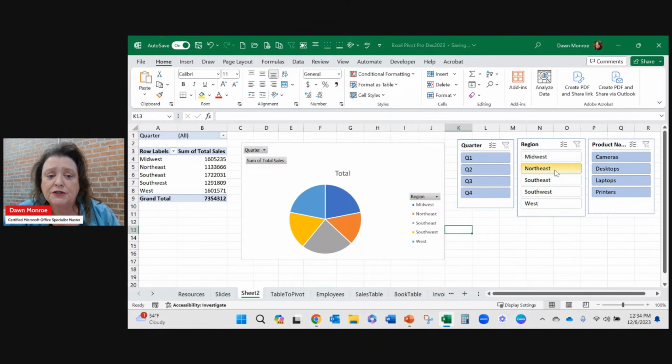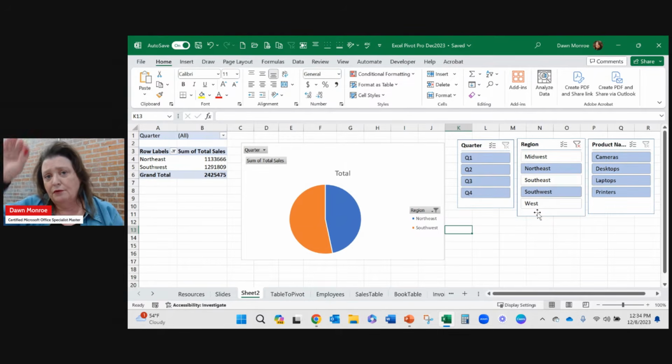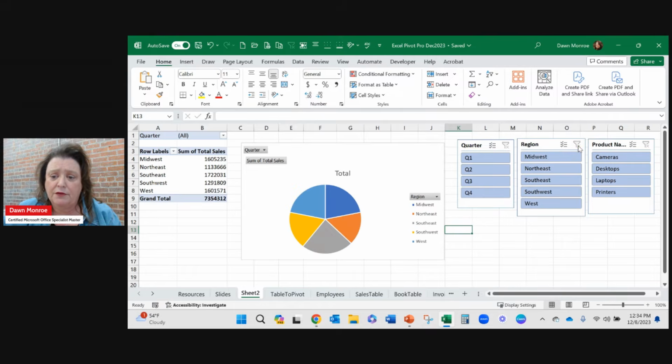I'm going to click out here to a region, so it's just giving me 100% of that region. What if I want to compare a couple regions? I can use my control key and pick another region from the slicer buttons. Have you done that before? You click something and hold control and then click something, even if it's not side by side, you could select it. You also have up there, I'll clear the filter there.